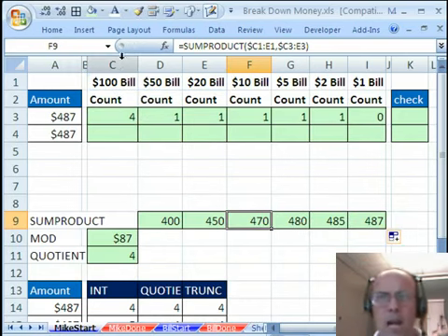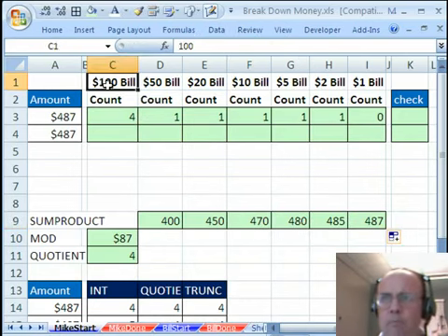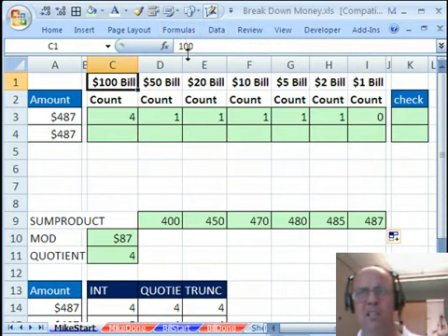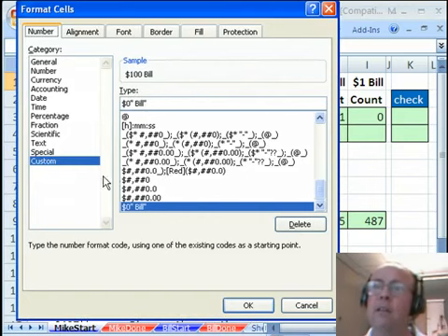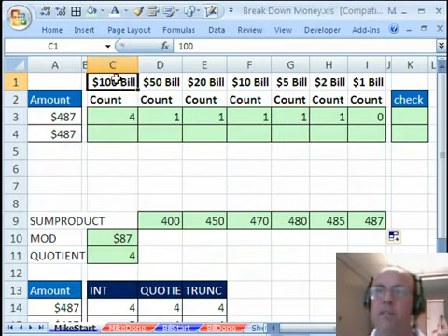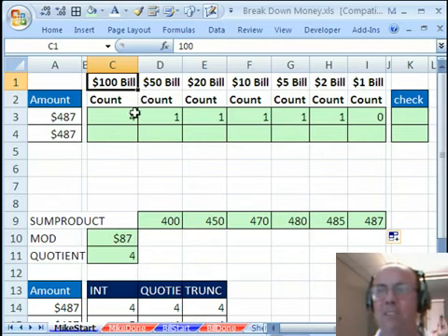One other thing, I decided to put 100 in the cell, but it looks like there's the word bill. Control 1, that's custom number formatting. In quotes, bill. That way I can see, oh, we're counting $100 bills.